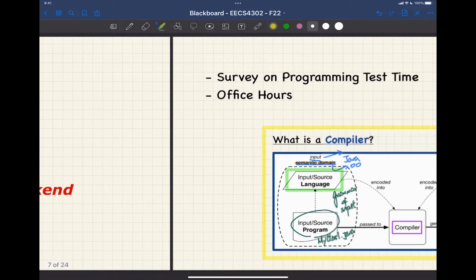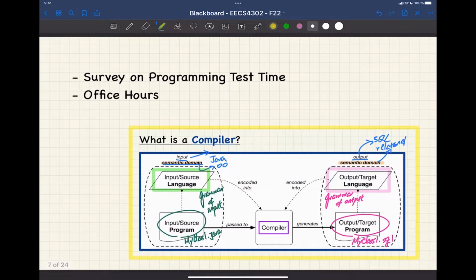And let me start with some quick announcements. I think the most important thing for you to do is please go to the survey on the e-class and suggest your programming test time. I will try to allow you to change your mind and choose a different time if you want to. I will also maybe make the results available to everybody so you know what your classmates may be available at. So you may change your mind accordingly.